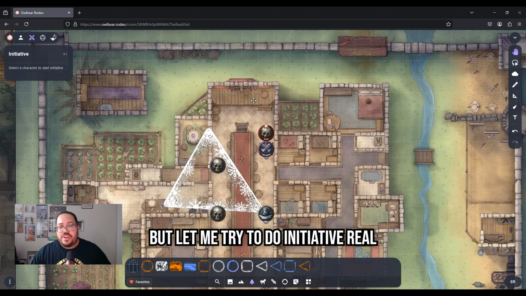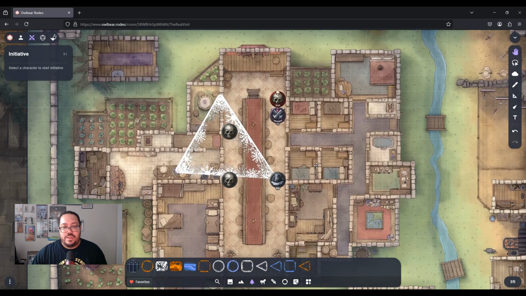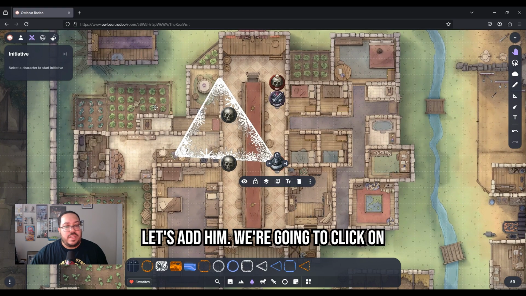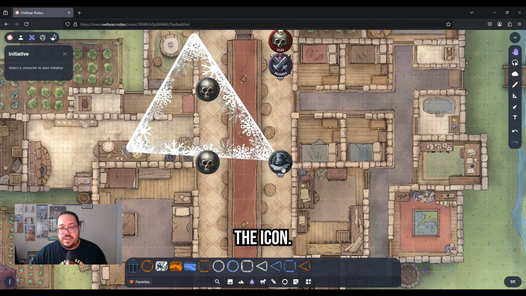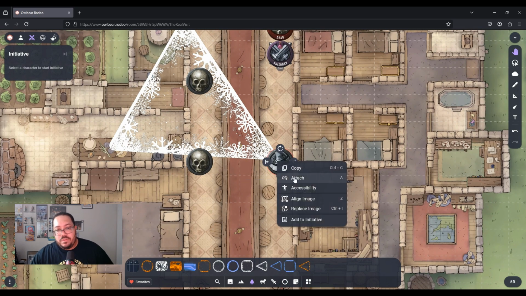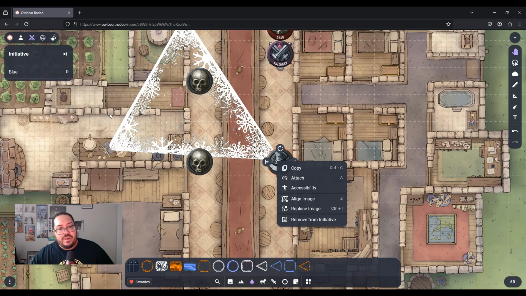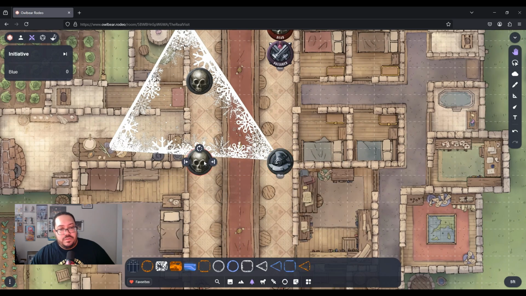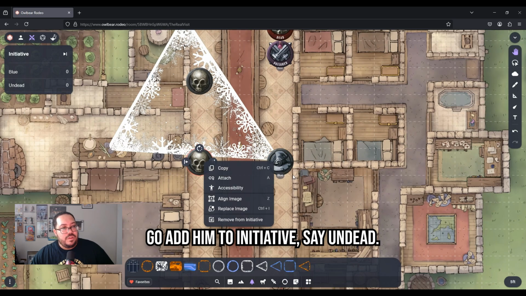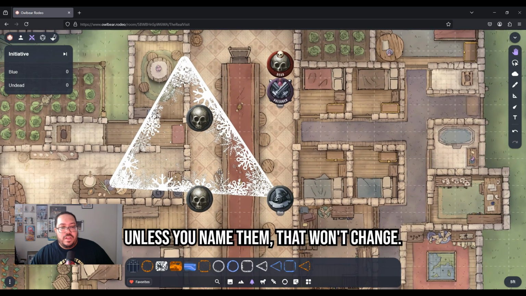But let me try to do initiative real quick. So let's add him. We're going to click on the icon, add to initiative. So Blue's name should pop up there. So add him to initiative. It should say undead. Unless you name them, that won't change.